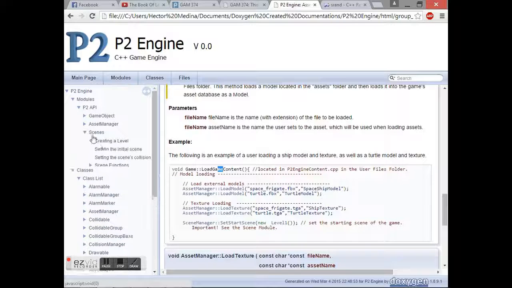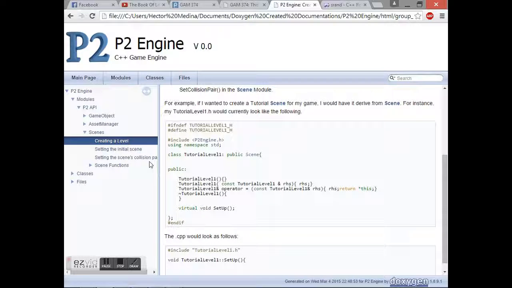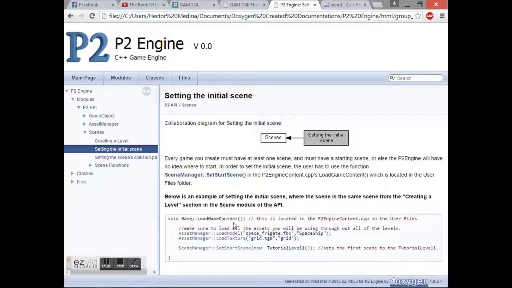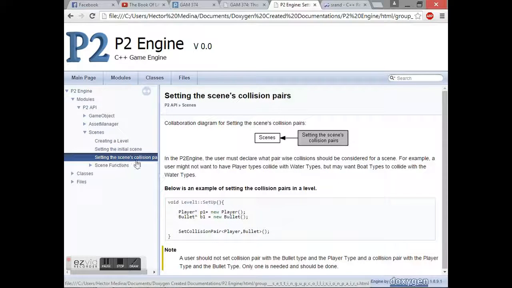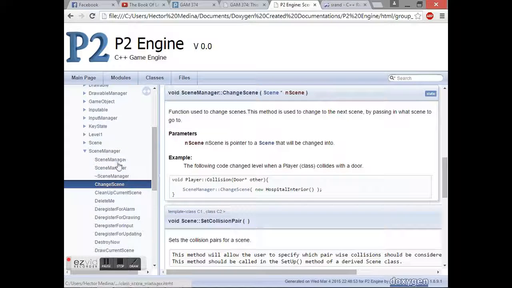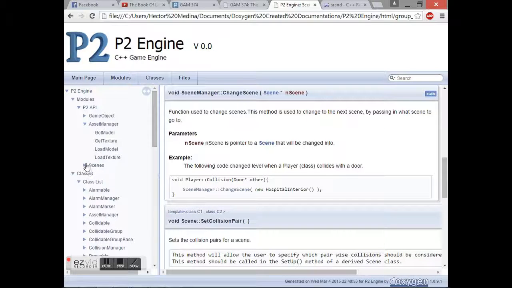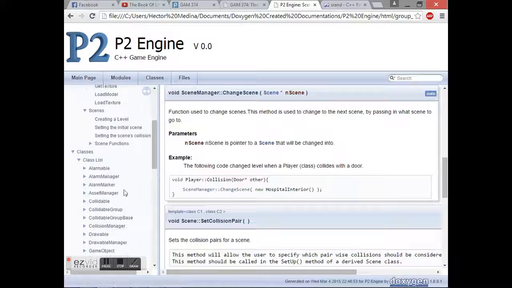And then for the scenes, creating a level, that's pretty much a little tutorial of how to actually create a level. Then setting that level that you just created as the initial level, and then we also have the scene collision pairs. And then the scene function is just telling you what the actual functions do, and that's pretty much it for the API. I think it's pretty extensive. I spent a pretty good while on it.